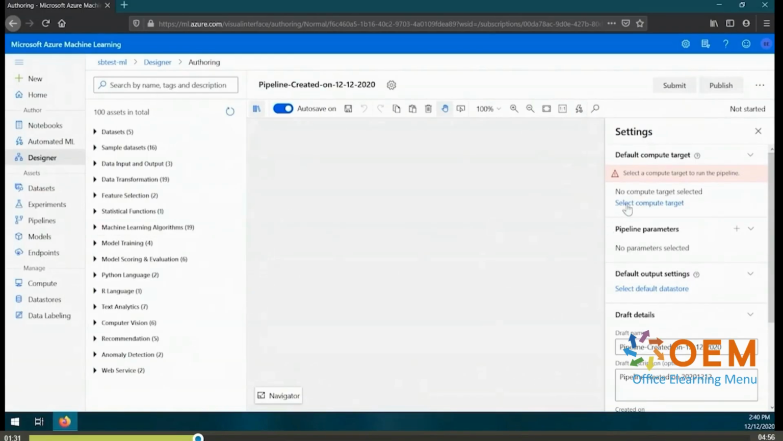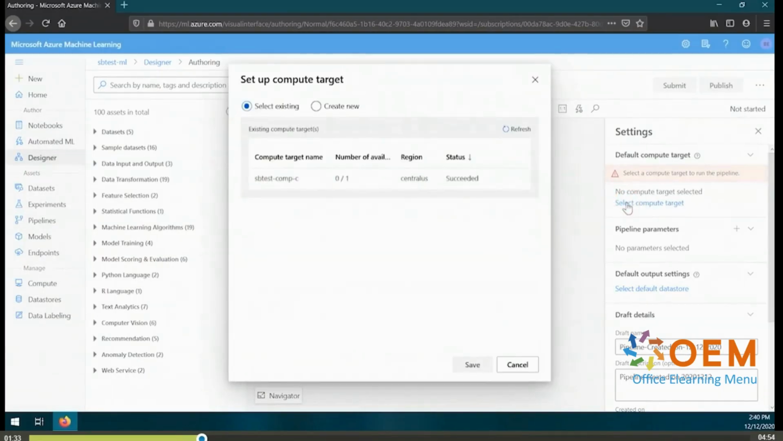Now in this pop-up, we're asked to select a compute cluster to use for our pipeline, and that's important. If we run this pipeline, it will add that run to an experiment, and all experiment runs need to be run using a compute cluster. So with this dialog, we can select an existing compute cluster, or we can create a new one. Now I'm going to select my existing compute cluster and click Save.